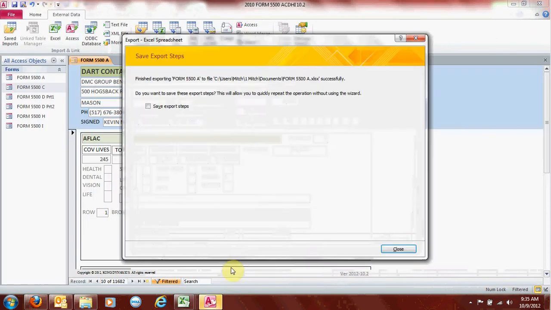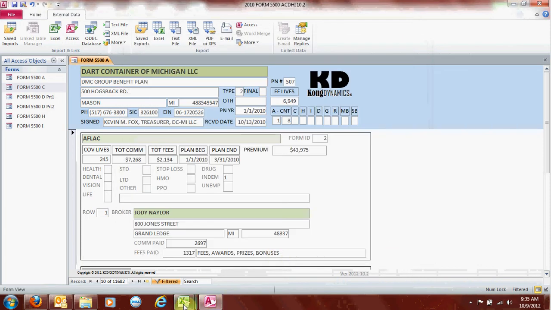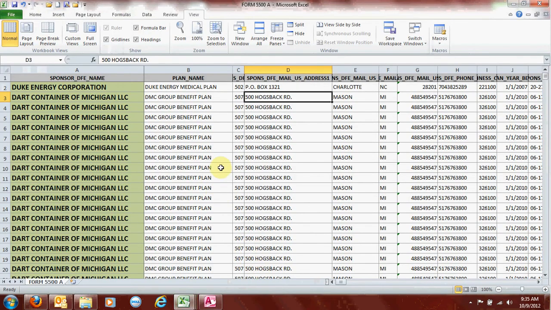Let's get rid of this blinking light here. That bothers me. Anyway, so we come back here. We don't need every iteration of every broker on here.